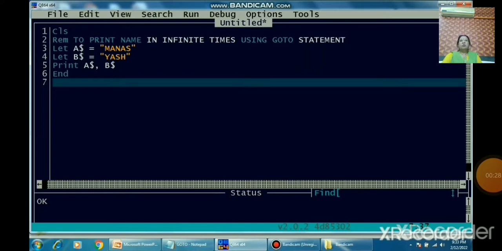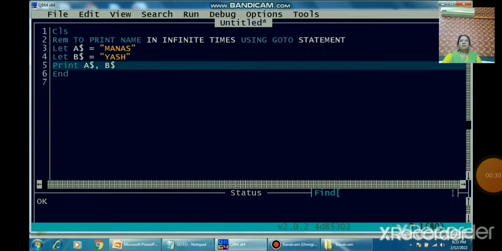But how? What is the syntax for the go to statement? First we will put a label in the print. The line number and go to, and here first we have to put the label. Label means it can be a number or character, anything, but after the number or character you have to put a colon.